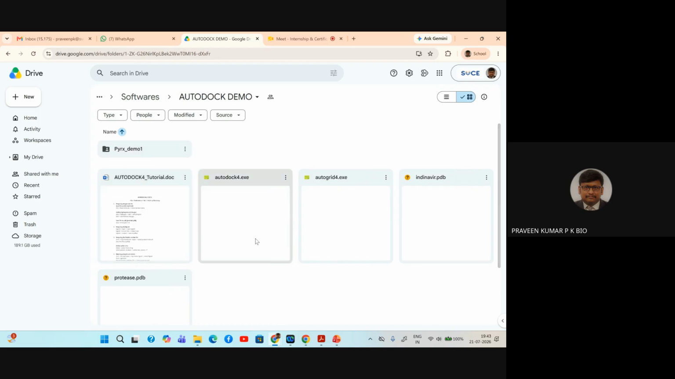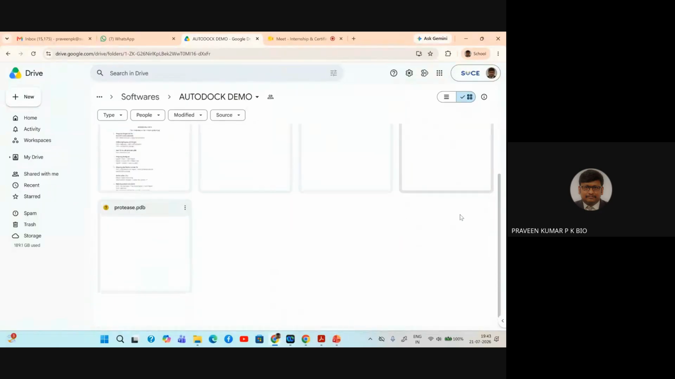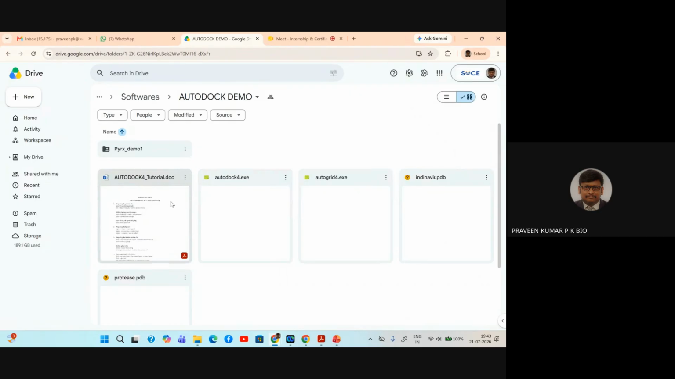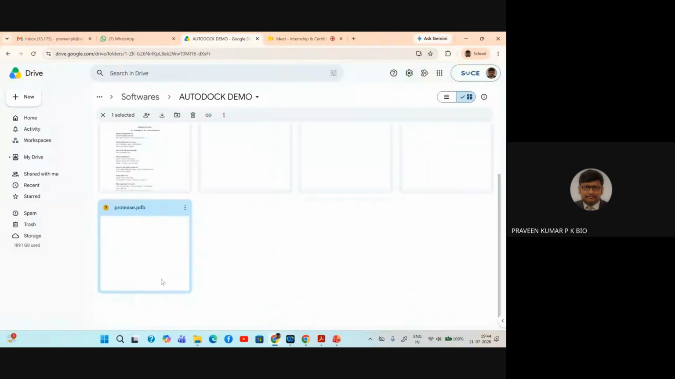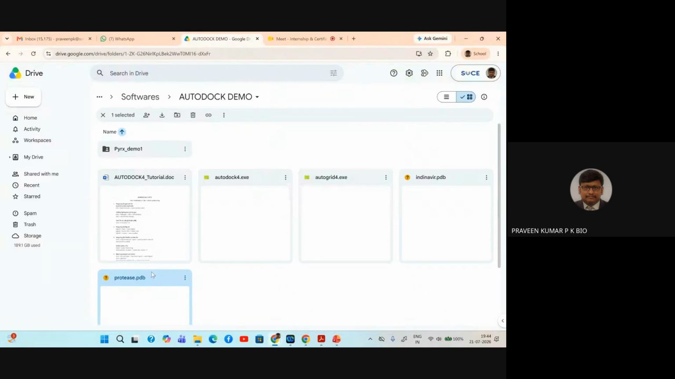we should create one folder on the desktop, and we can download the entire thing: the tutorial, AutoDock 4.exe, AutoGrid 4.exe, and this is a sample ligand file. This is a sample receptor file. So all these things we can download into a single folder for practicing. Now I'm going to download and show you how I do it.